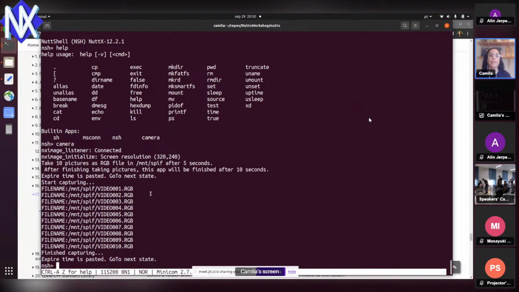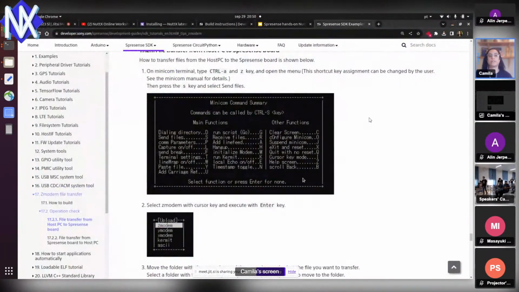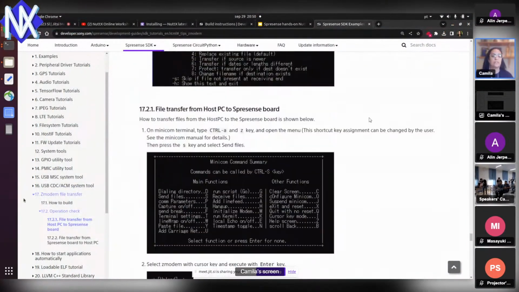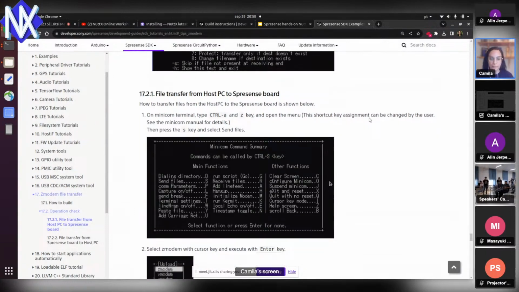For example, change the number of pictures that is taken, change the seconds, like the waiting time between the pictures, or maybe the format. You can change. There's RGB. You can also get them in JPEG. So just if you could go around and change some things, that would be nice. And the other thing that you could do is try to see those pictures with this Z modem file transfer.